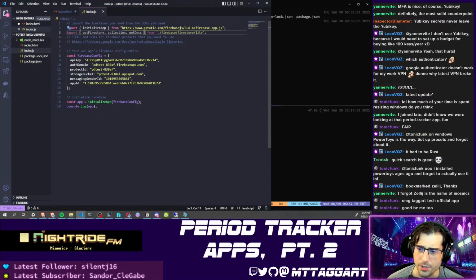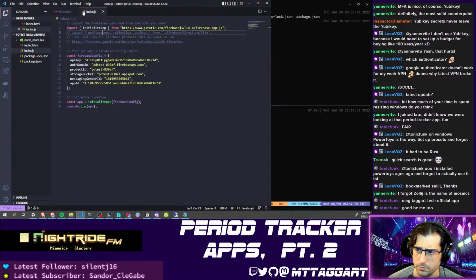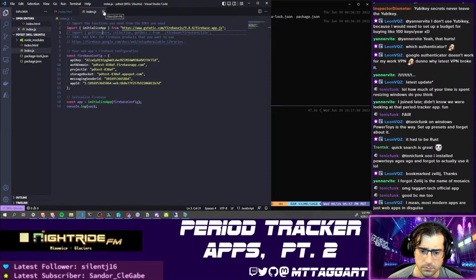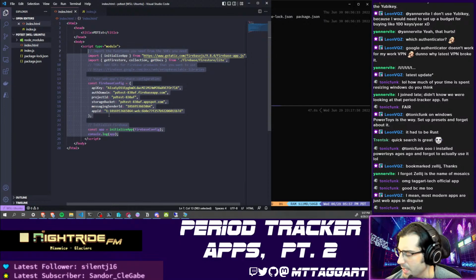So this is kind of how this works, right? Where we have Firebase config, API key, auth domain, storage bucket, that's the sender ID and the app ID. Actually, careful with most there, Leon. Yeah, it's probably true.